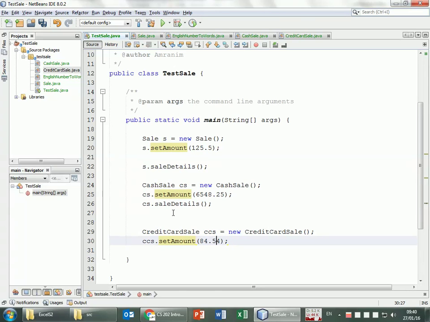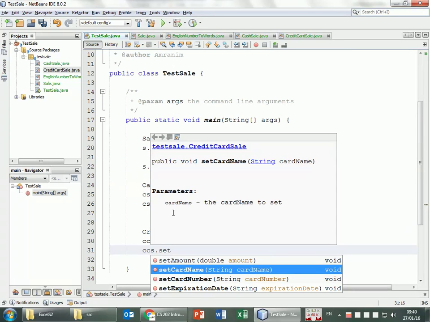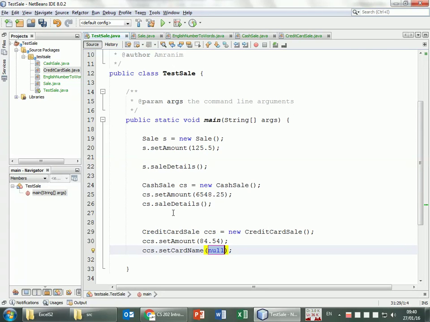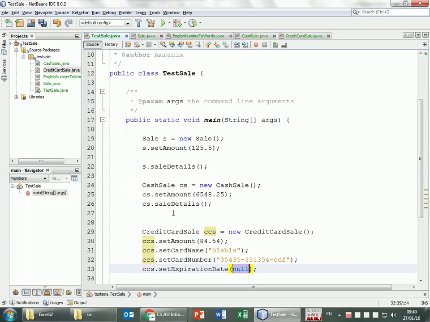Let's make it simple. And then the credit card names, so I see it's not convenient if we don't have constructors. We have to call this card name or blah blah, whatever. And ccs.set, again, the card number, 1, 2, 3, and some whatever. My card number. Why not? And then set the expiration date never. What about that?